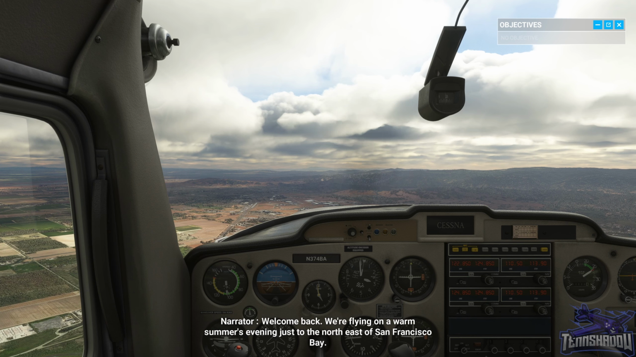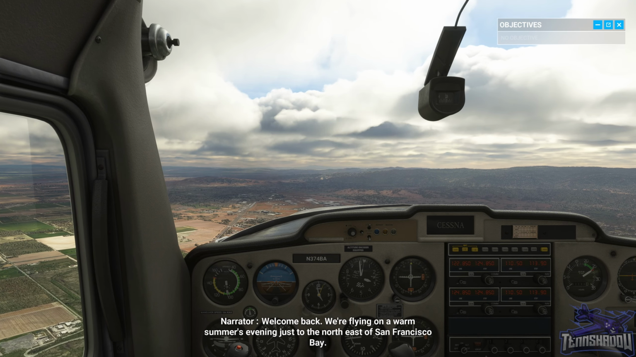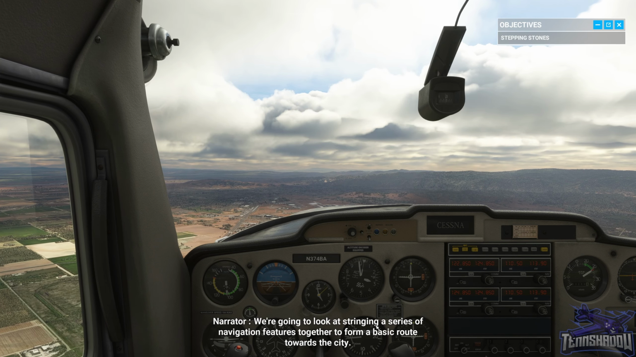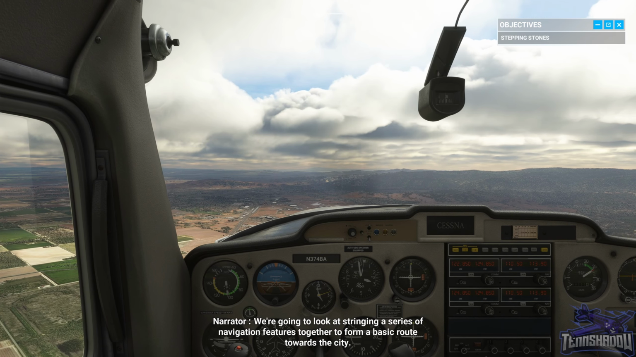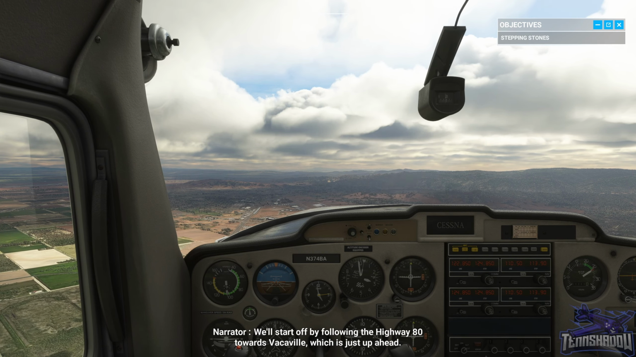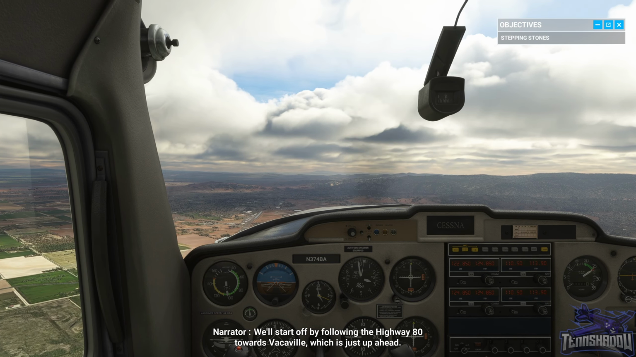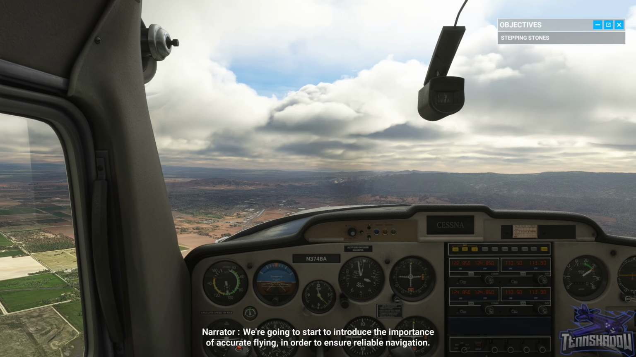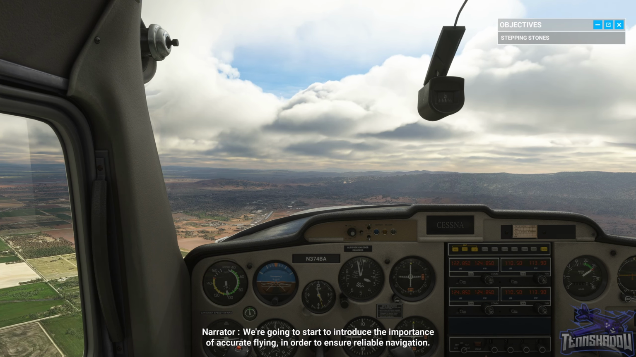Welcome back. We're flying on a warm summer's evening just to the northeast of San Francisco Bay. We're going to look at stringing a series of navigation features together to form a basic route towards the city. We'll start off by following Highway 80 towards Vacaville, which is just up ahead. We're going to start to introduce the importance of accurate flying in order to ensure reliable navigation.